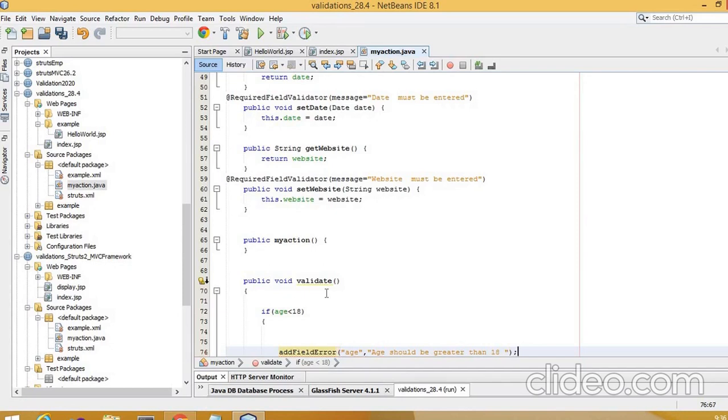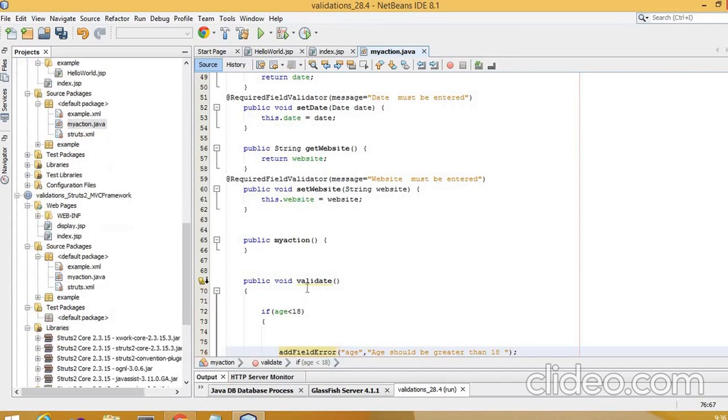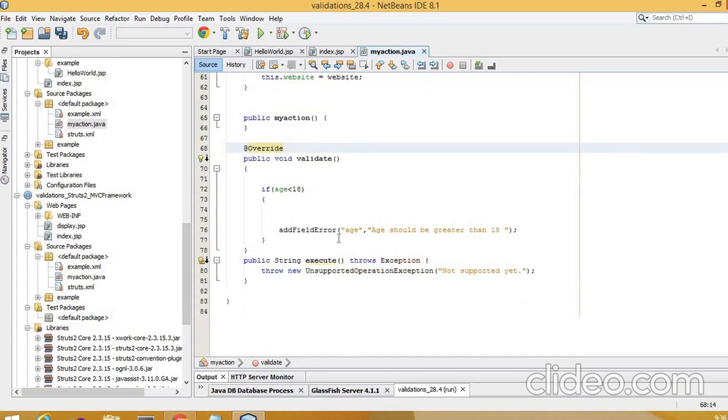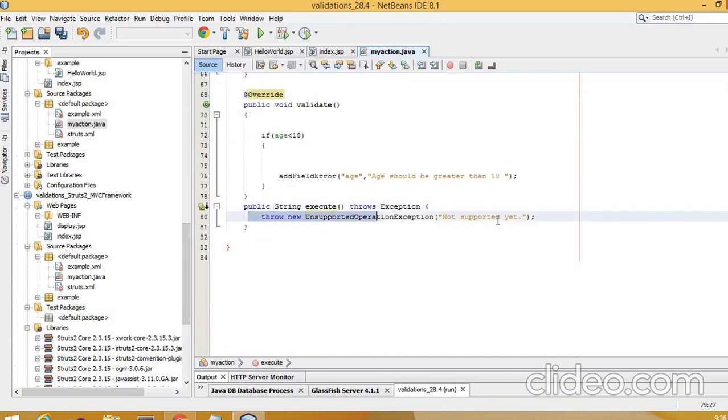So similarly, okay, so we have given here validate. Then after this method has to be overridden, right? So I'll just add here override the other methods. Then after this execute, it will return us success. Okay, execute method will return success.